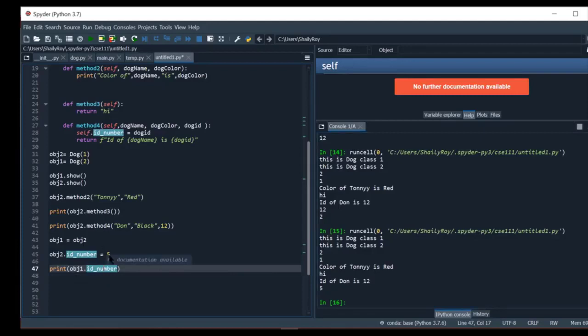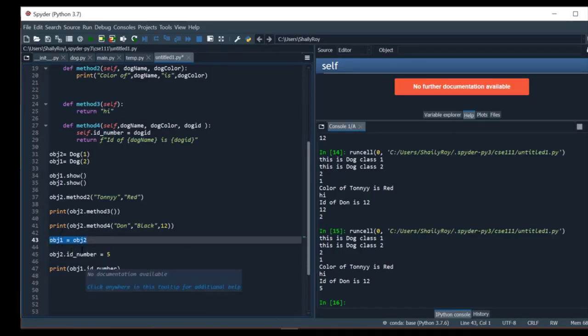That means if I am changing the value of object 2, this also applies to object 1 after I make them equal. Before that, it was not like that, right? If I changed object 1, only object 1 was changed. So why is it happening? It's happening because I have shared memory. This is called reference sharing.